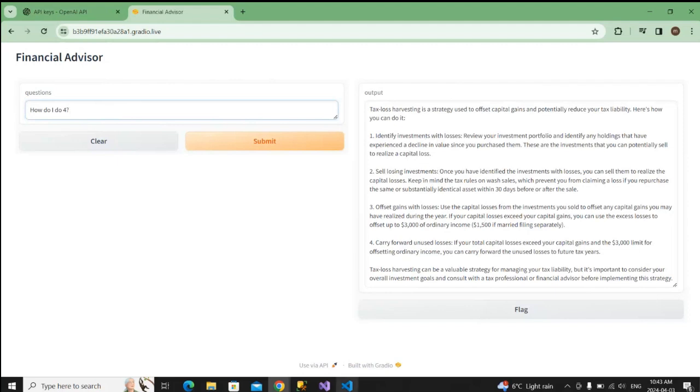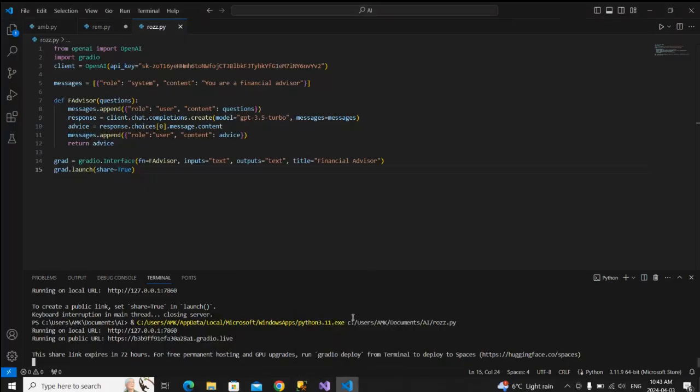So that's it. That's how you do it. This is how you would share. You just get this link and share it with anyone that you're trying to create this chatbot for.